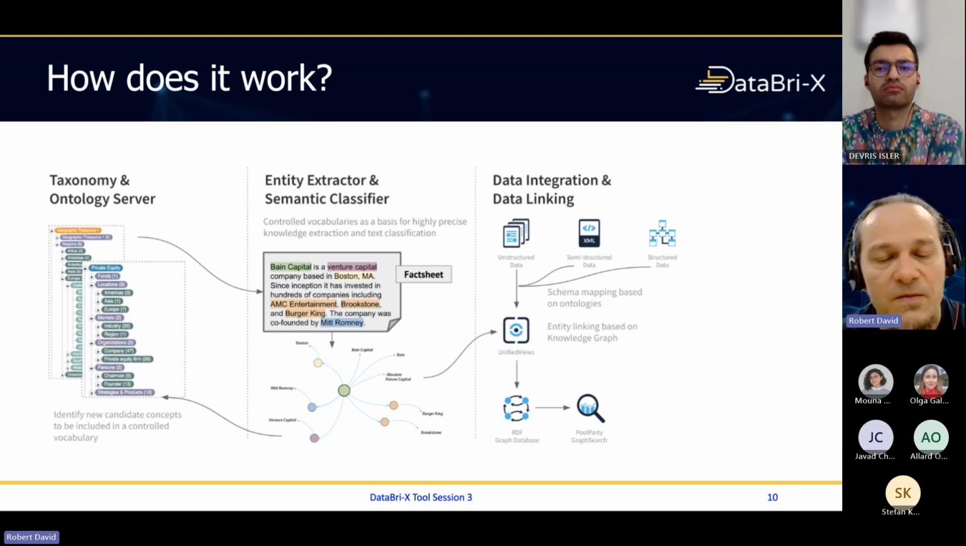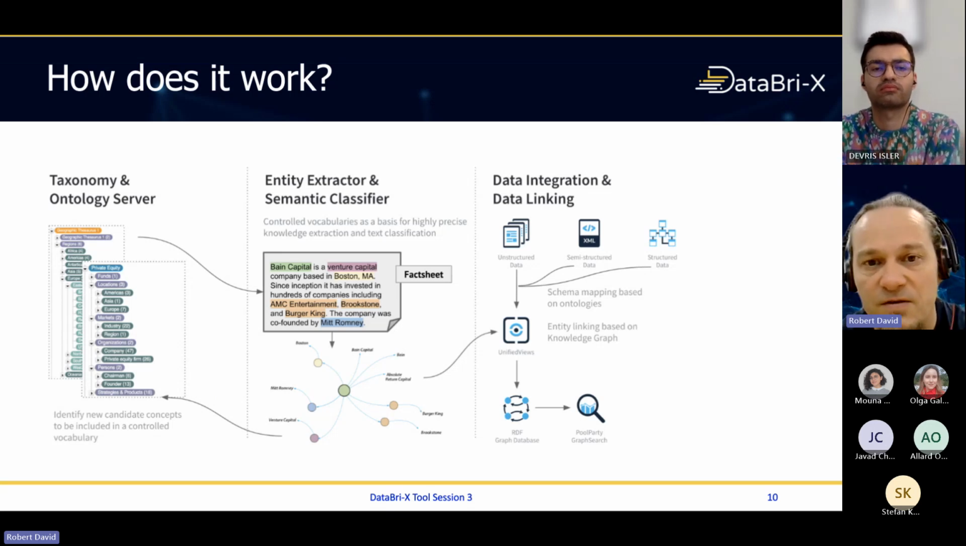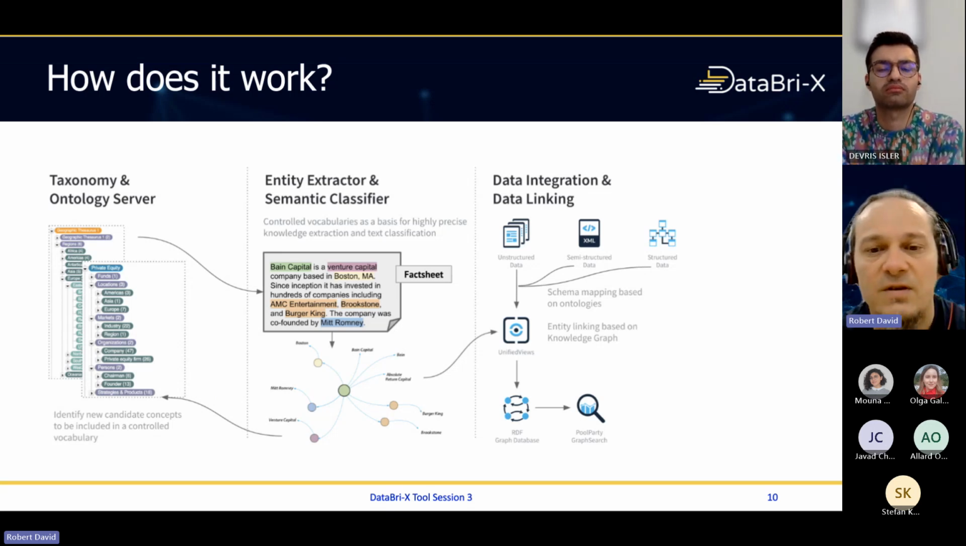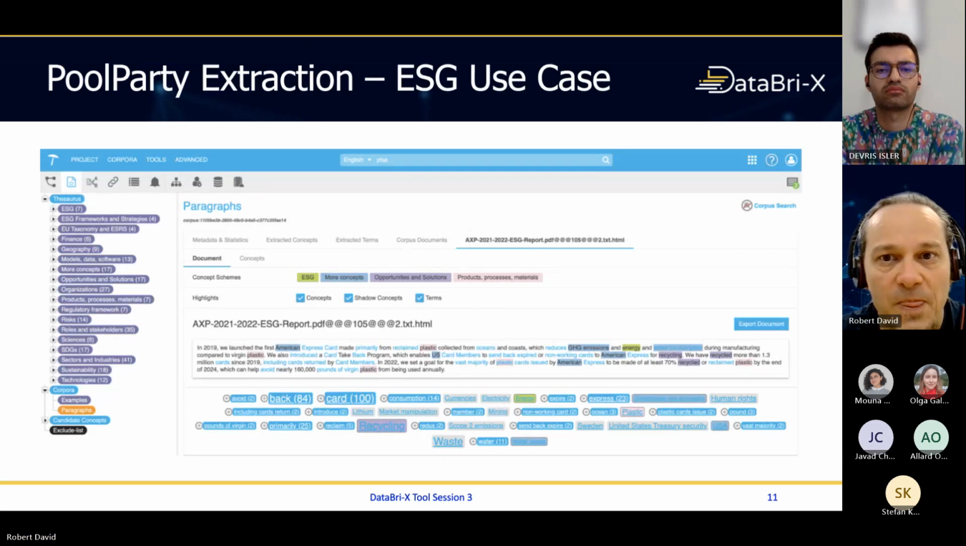You get semantic annotations using the extractor component. And then as the 3rd step, you can use it further. Here we see data integration and data linking of these semantic concept annotations, and also enabling semantic search and recommendations.